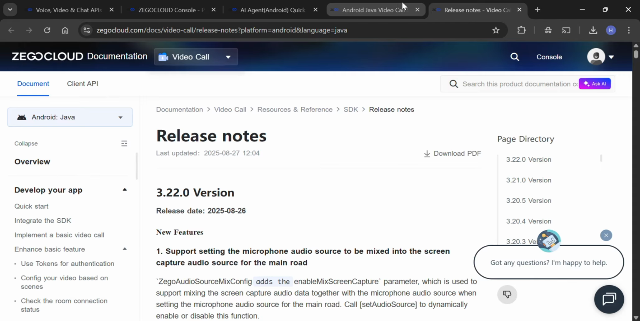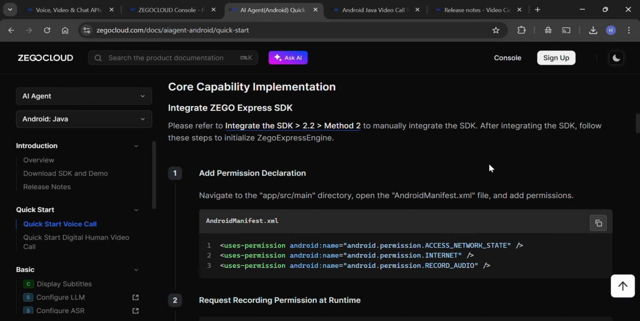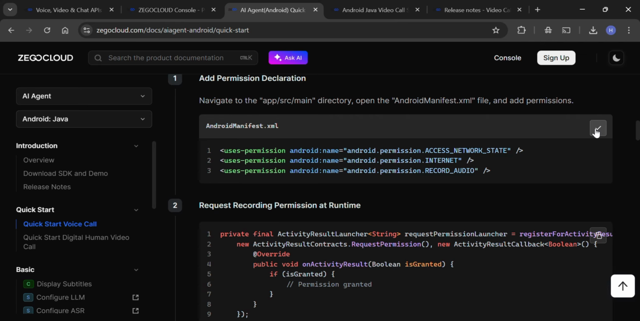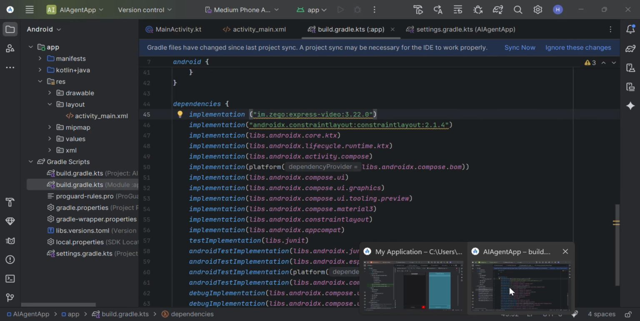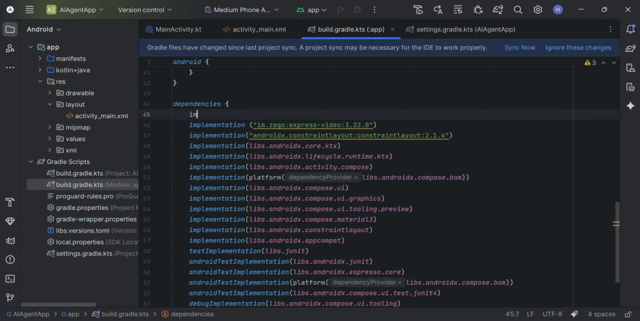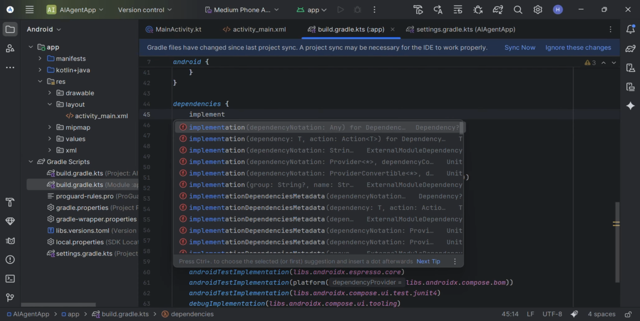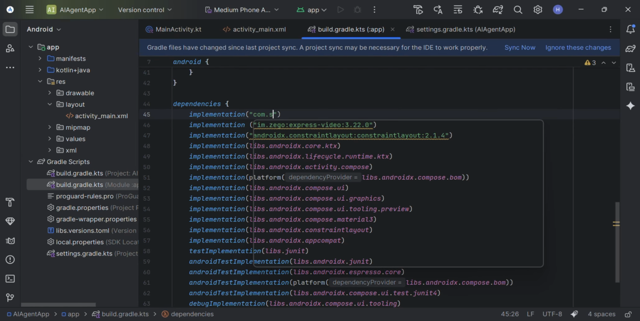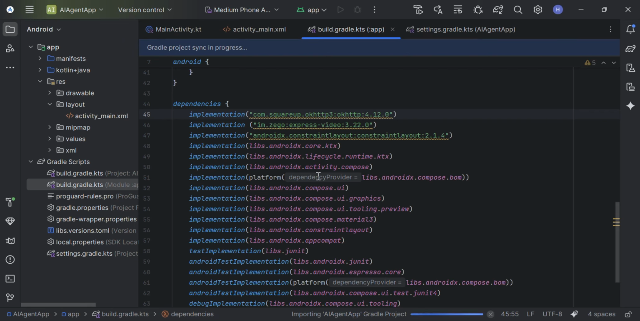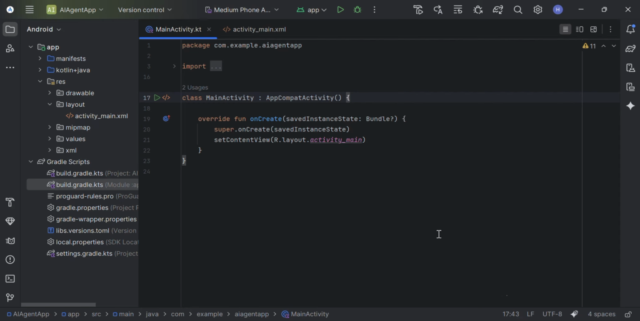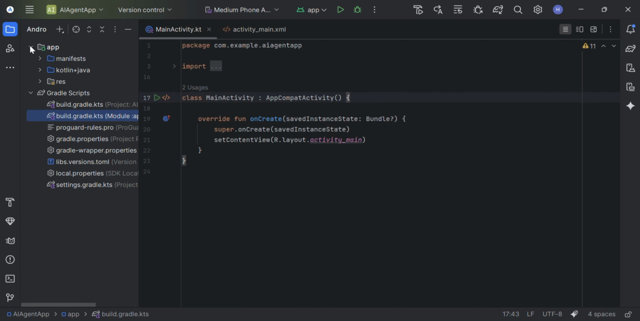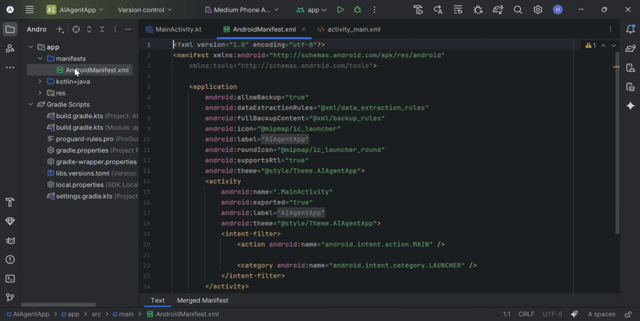We need to add required permissions. Back in the Quick Start guide, copy the 3 permission lines. While we're here, we'll also need the OkHttp3 dependency for networking with our server later. Now click Sync Now to download and add these libraries to our project. With our dependencies synced, we need to add required permissions. Go to your AndroidManifest.xml file and paste these permissions above the application tag.